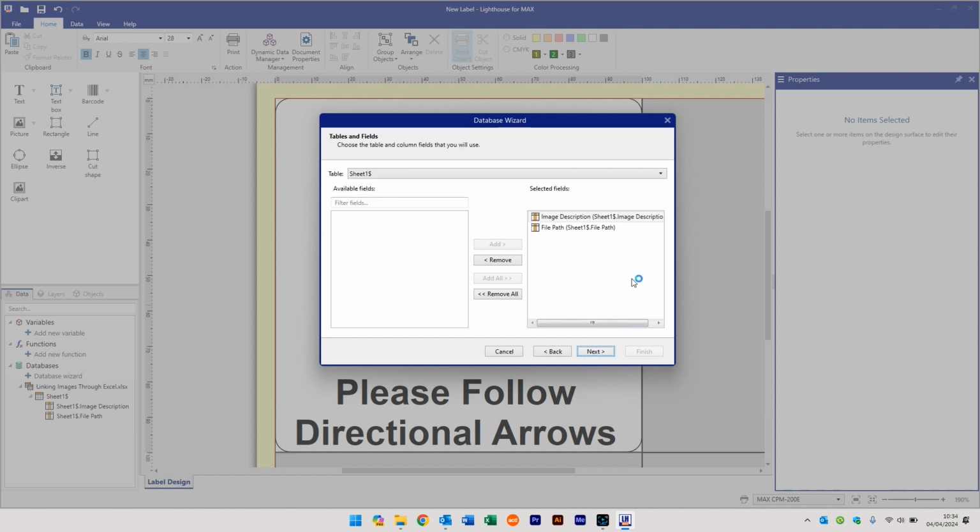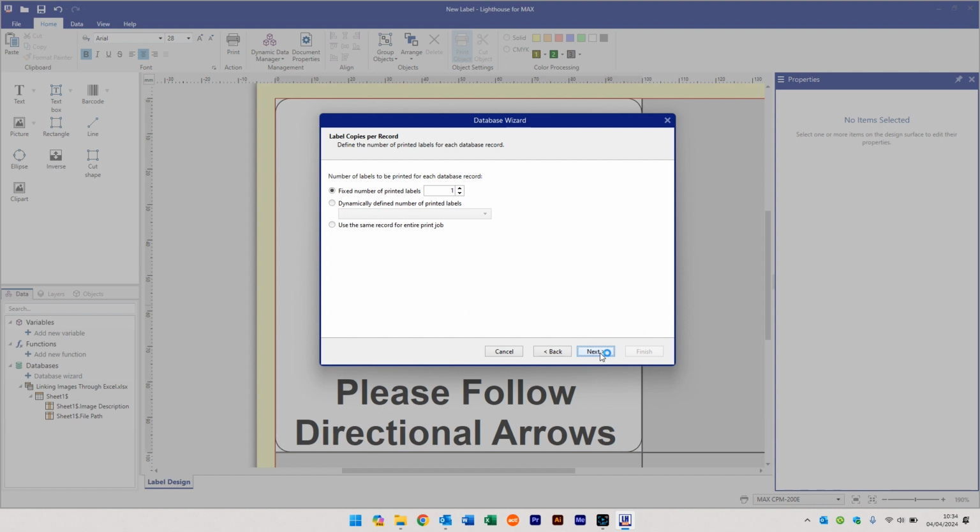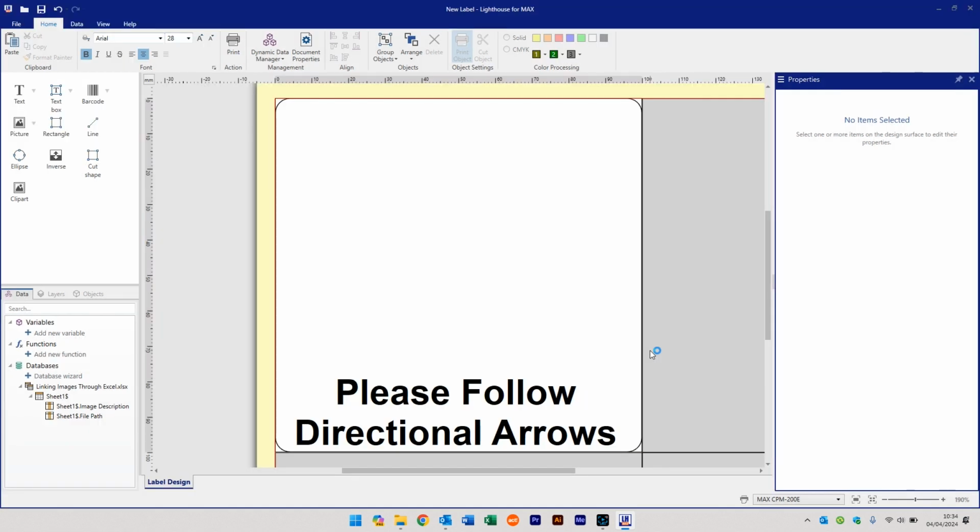On this step here, it has taken those 2 columns, the image description and the file path. I only need the file path column, however, I am still going to keep the image description so I can better keep track of which goes to which. I will then choose Next again. I'm going to leave it on the default option here under the label copies per record. I am now going to choose Do Not Create Any Label Objects because we are looking to use an image, not text. I can then press Finish.